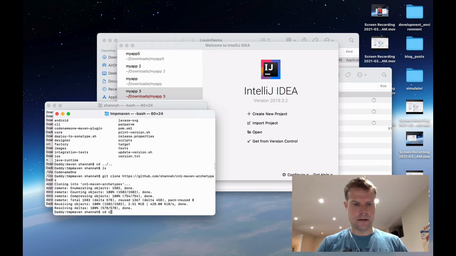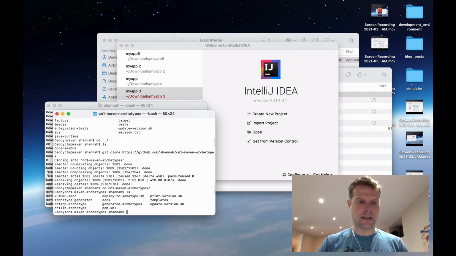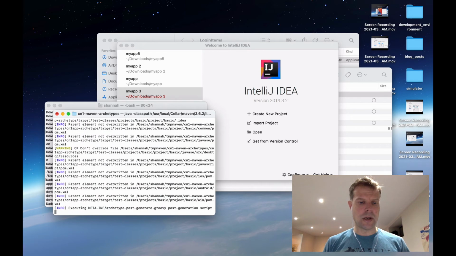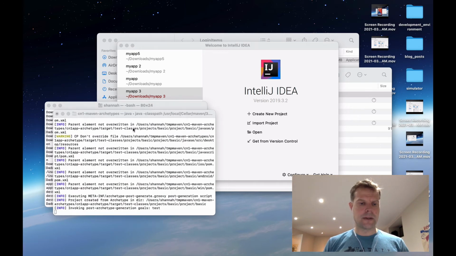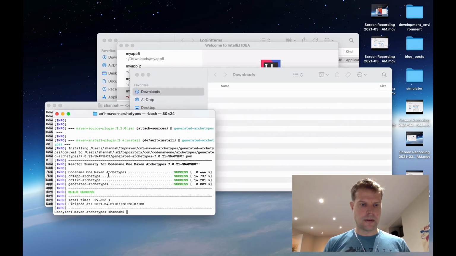And this one I'm going to be working from the root directory of it. So you can look at the files, the pom.xml is here. So I'm going to do mvn install. And this isn't going to take quite as long as with the Codename One project, but it'll still take a few seconds to do the build. Okay, success. The archetypes project is now installed.